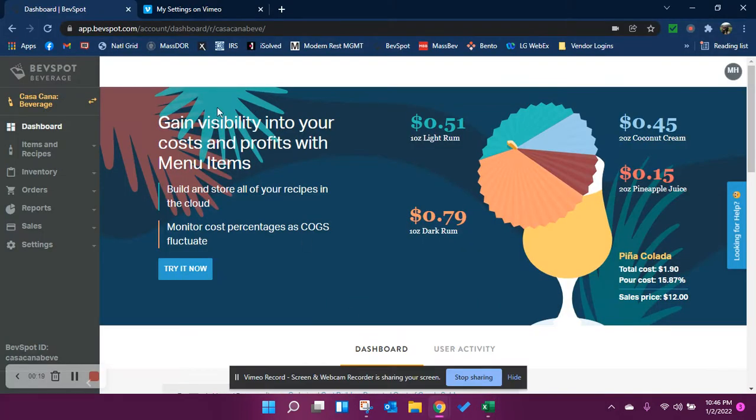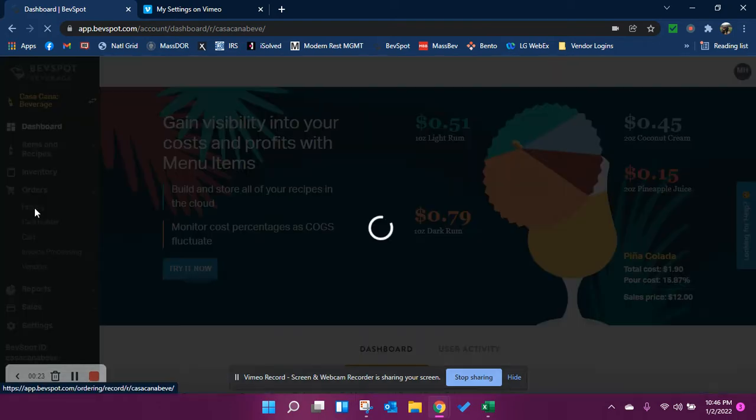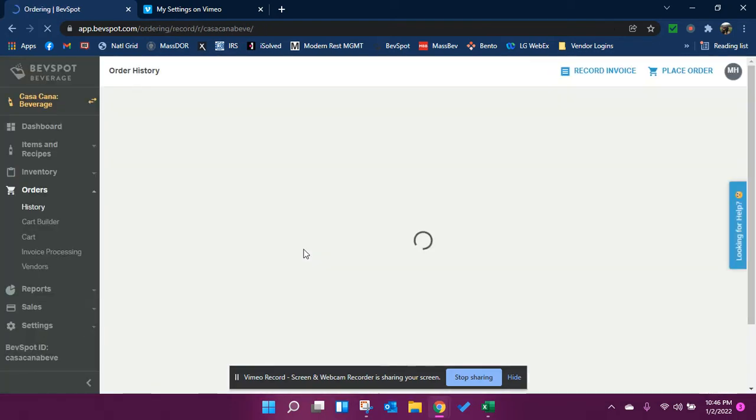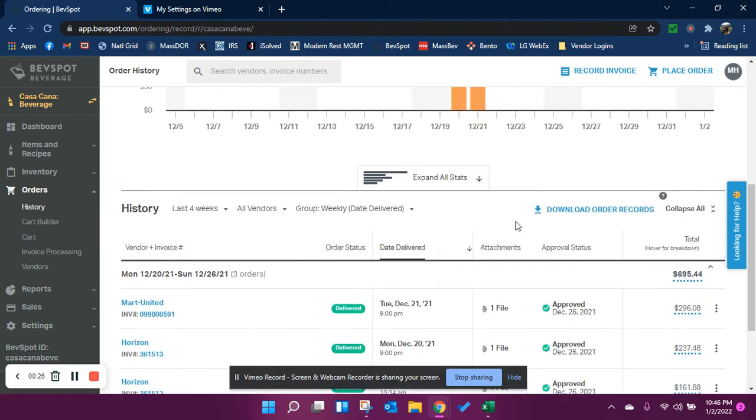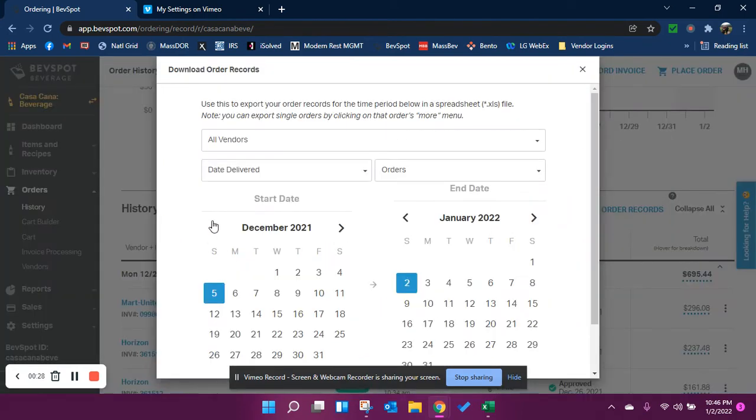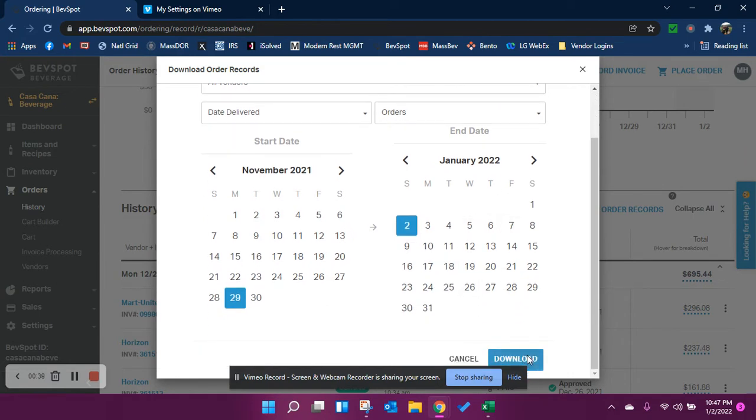So you want to go to your dashboard here, orders, order history. You scroll down, download order records, and you want to pull them for the entire time of the period. So this period is November 29th to January 2nd. Scroll down.